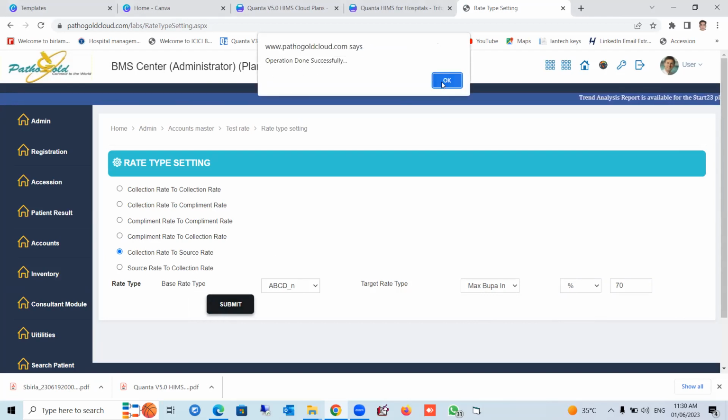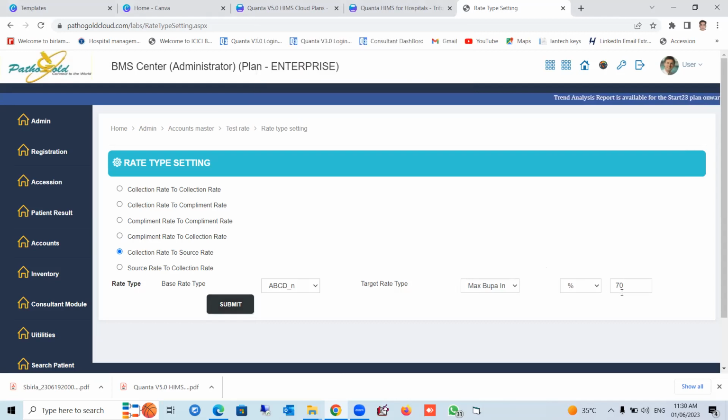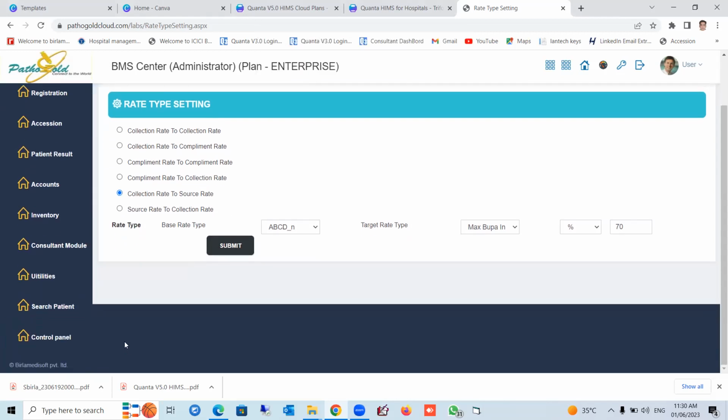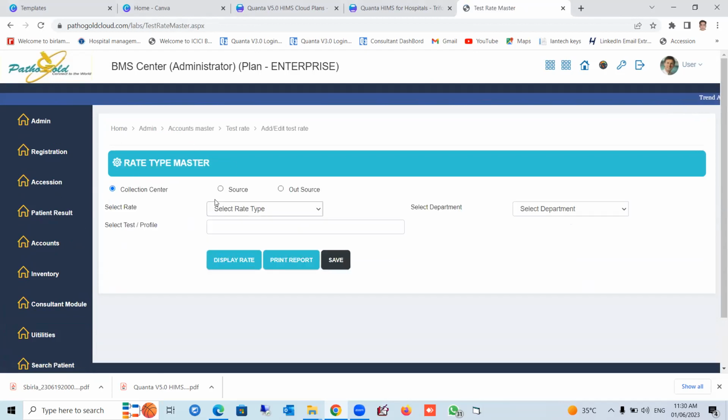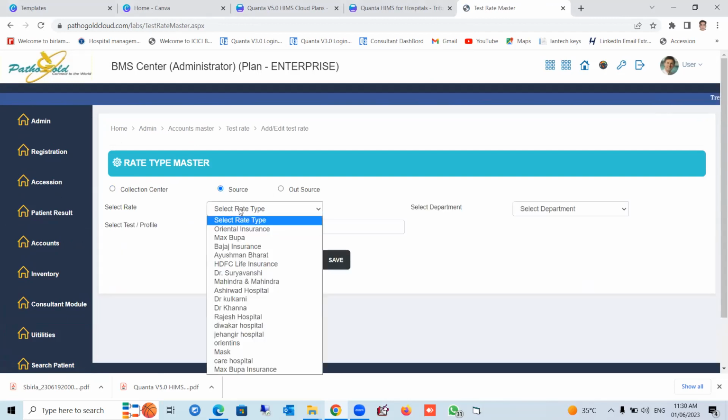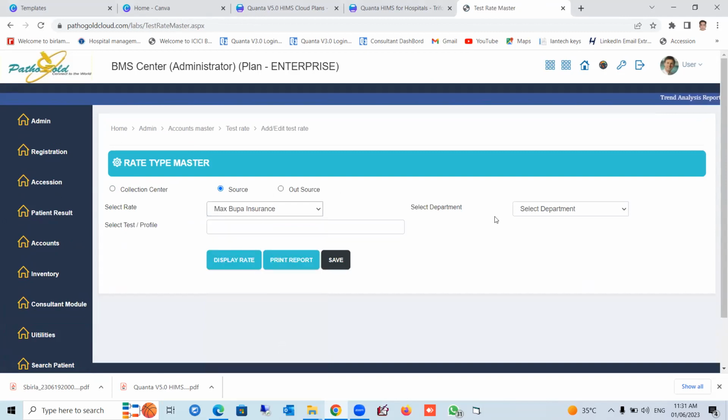Data operation done successfully. Now the Max Bupa rate list has been created. How do you see the Max Bupa rate list? You go to the control panel and go to the test rate entry. In the test rate entry you can see the Max Bupa rate list. See, here is Max Bupa rate list. And if you don't select anything, just say display rate.